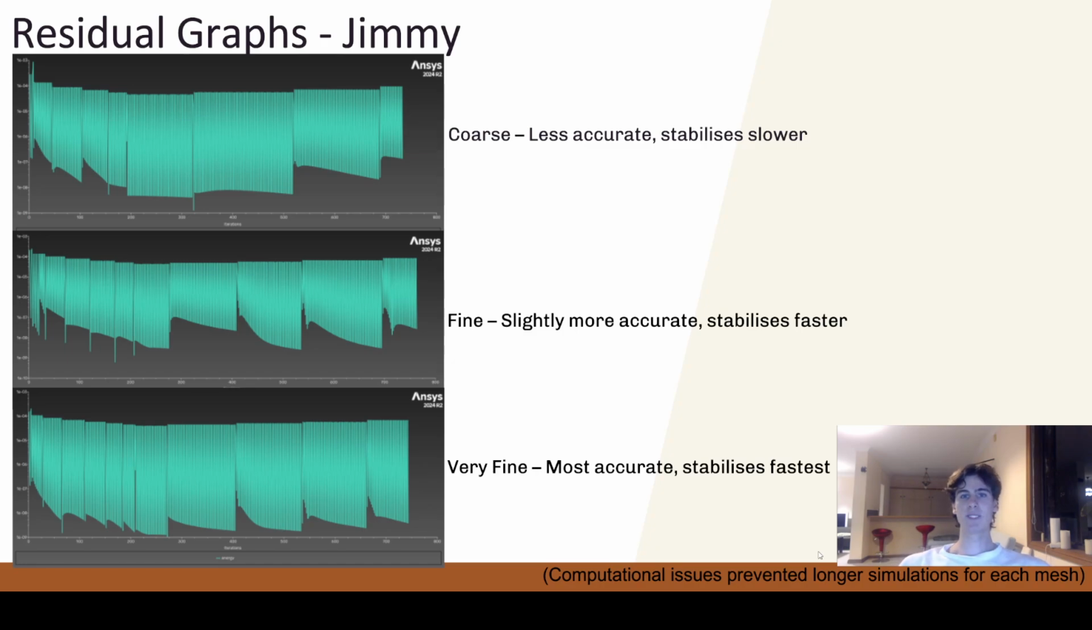Changing the number of elements in a mesh results in varied stability, accuracy, and computational power. As my elements increased, my graphs stabilized to a lower value more quickly. Comparing the coarse graph to the very fine graph, the latter's data is more consistent throughout the entire measurement period. The fine graph can be seen to be in between the coarse and very fine graphs in terms of stability and accuracy.